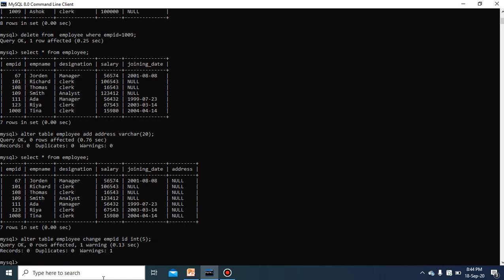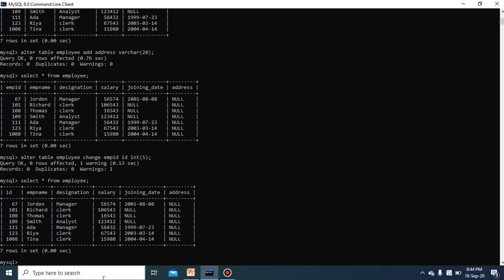Again it has executed. You need to confirm it. Again the same command. Now you can see earlier EMPID was the name of the column, and now it has become ID as the name of the column because we have changed it. So the change keyword is used to change the name of the column. The add keyword with the alter table command is used to add the column.